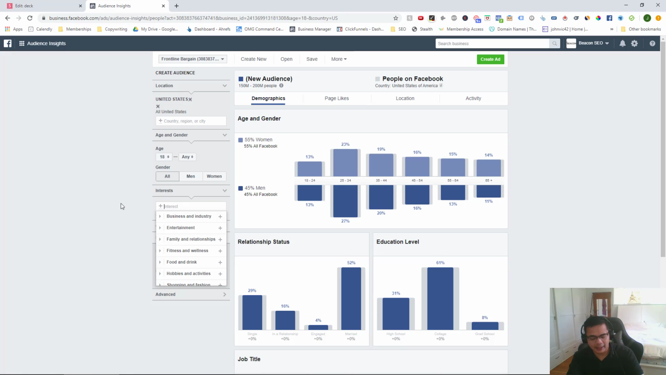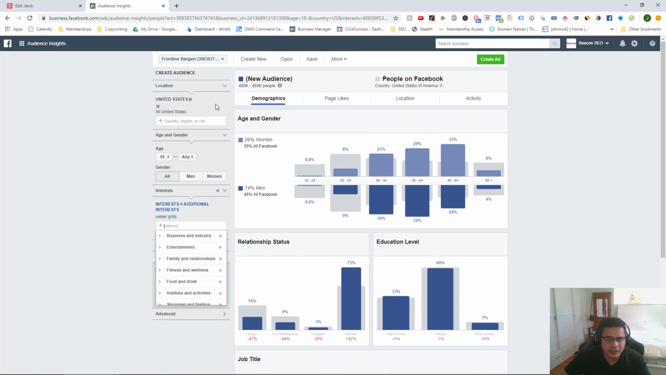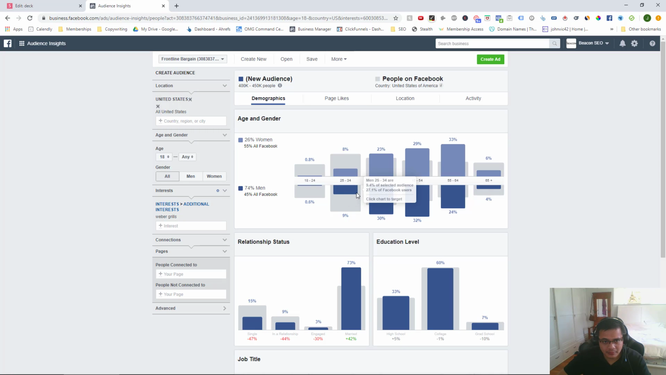One of the biggest manufacturers of smokers and grills is probably Weber grills products. So right here we have an audience of 400,000 to 450,000 people, just with this interest. If I was a grill manufacturer, I would use this targeting. And also right here, you can see the breakdown of women versus men. You can see that 74% of the people that like Weber grills are men.